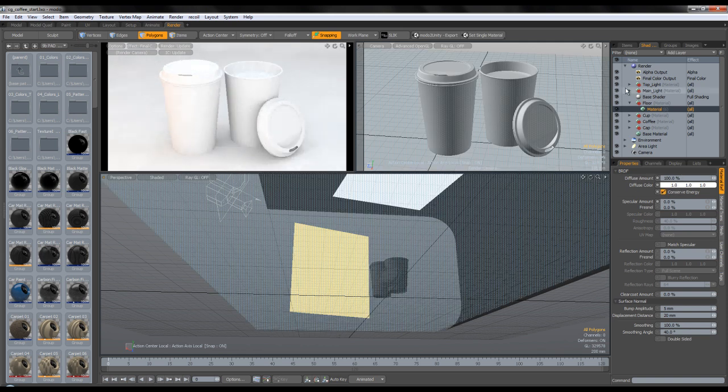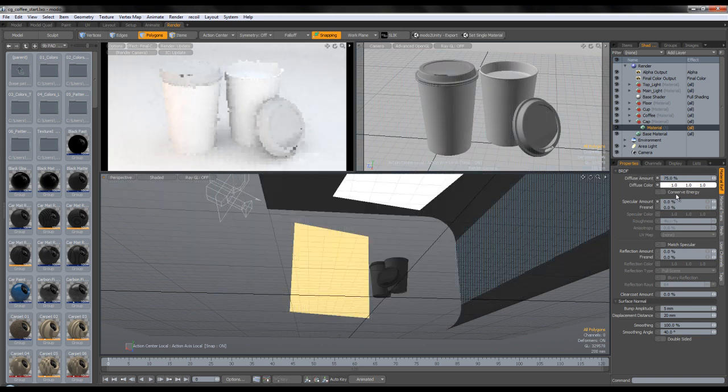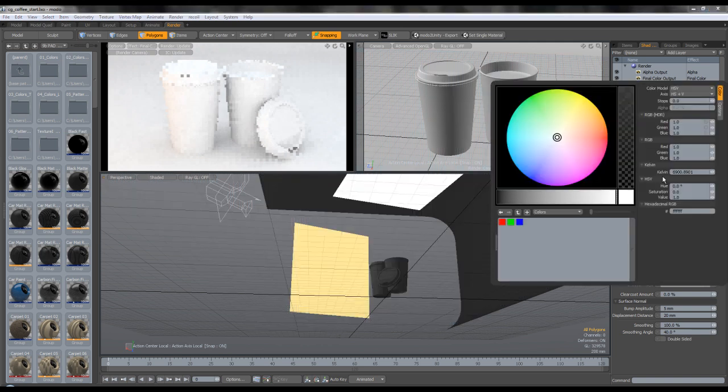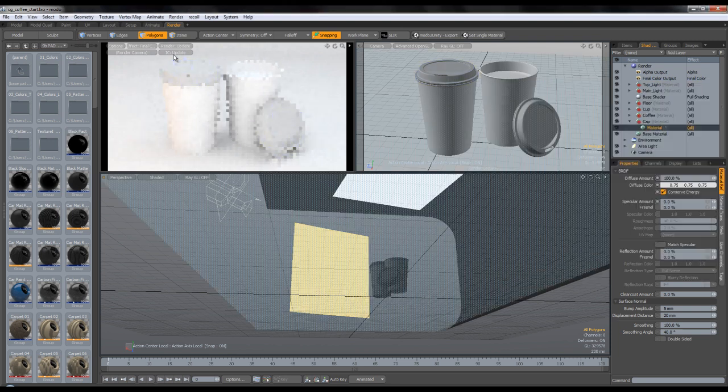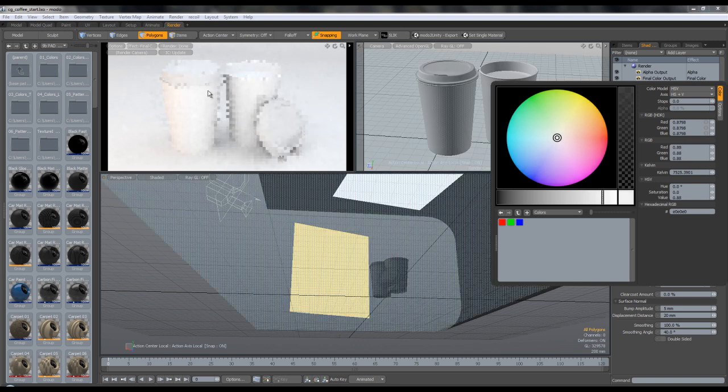But for the cup, the cap, I'm sorry, we're not going to be using 100% diffuse because it would be too much. So we're going to be using something like 75 or maybe 85. Or you could use 100% diffuse but with a more neutral gray color, like 0.75. Let me go like that. Okay, so just so it's white, but not that white.